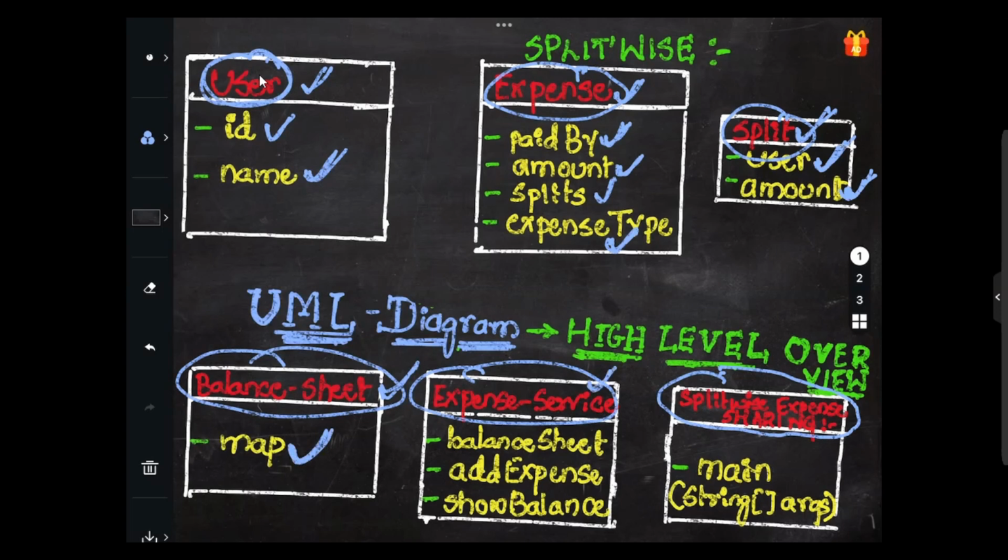Let's go with the fifth core class here, expense service. When I say expense service, we have to provide these services. One is add expense, one is show balance. We should be able to add the expense, we should be able to show the balance as well, and it should contain the balance sheet, which is of the type balance sheet, basically. These things we have to keep in mind.